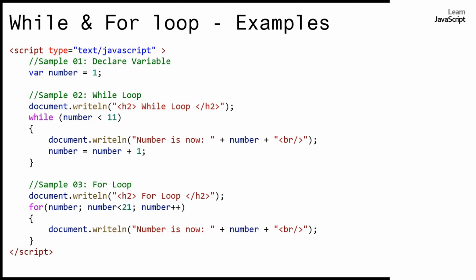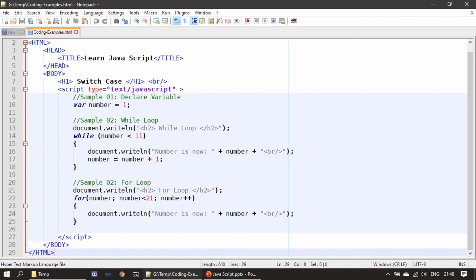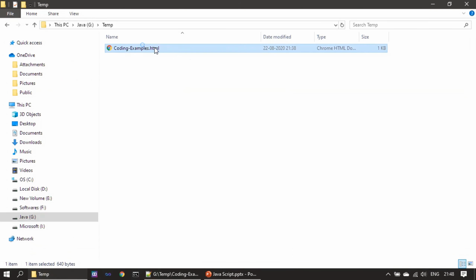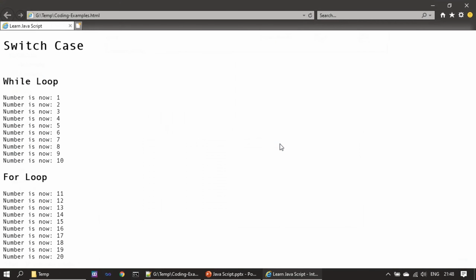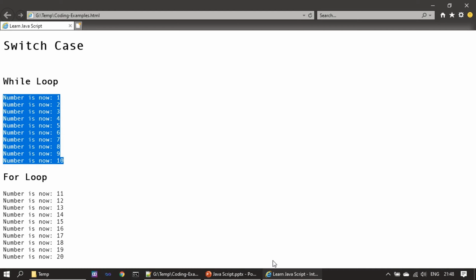Now let us look at this example. We will execute this example in IE. So here is the example. Whatever you saw on the slide, the same is kept here. Now we will execute this in IE. If you see, the while loop runs for 10 times. That means the statement is executed repeatedly here for 10 times.